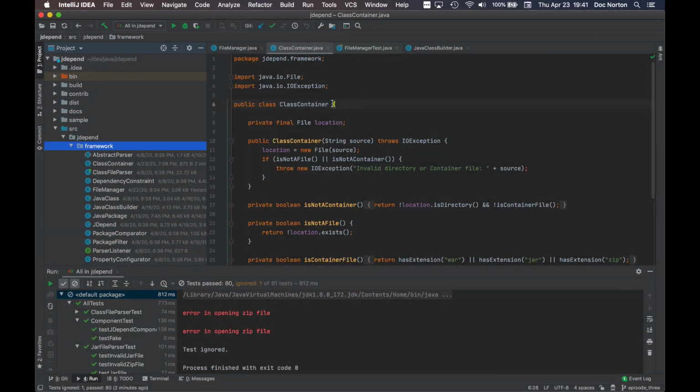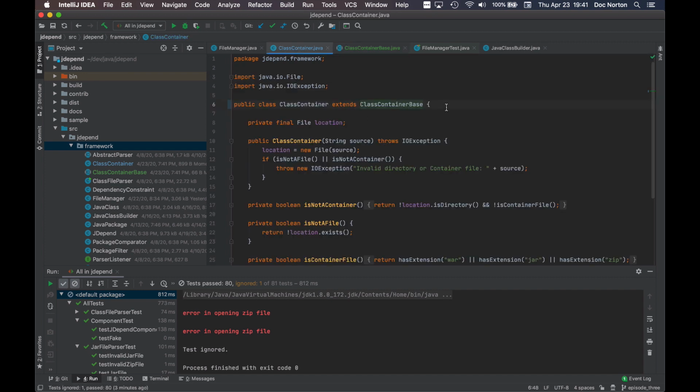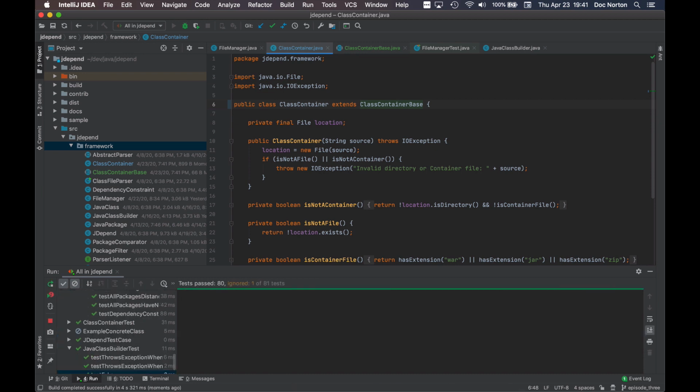Okay, we're going to take ClassContainer here, and we're going to go ahead and introduce that base class. The way that I'm going to do it is I'm actually just going to say that ClassContainer extends the base class, even though that base class doesn't exist. So say ClassContainer base. That's going to force me to create that class. Let's go ahead and create it. It's not a public class. It's actually an abstract class. Okay, go back to our ClassContainer. Right, that's good. If we just look, those tests should still run. We haven't really done anything as of yet.